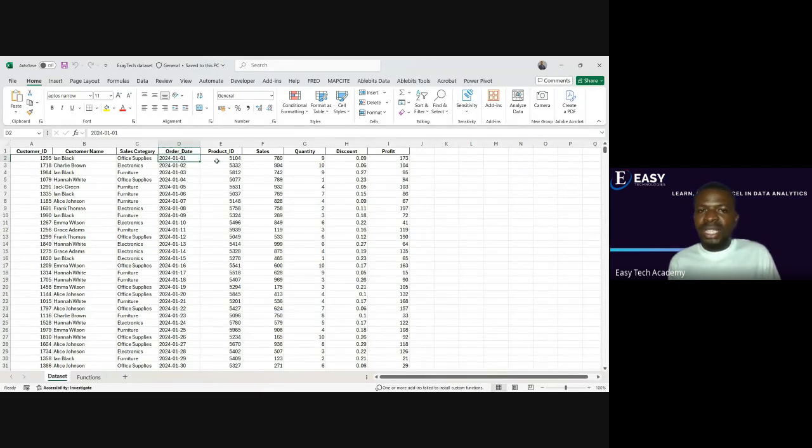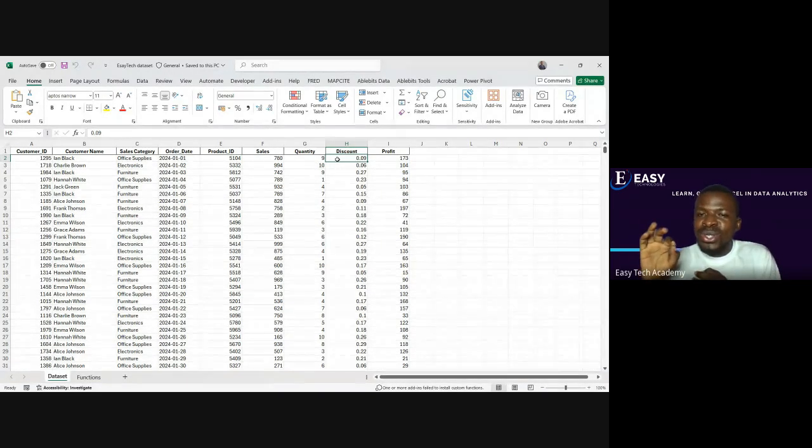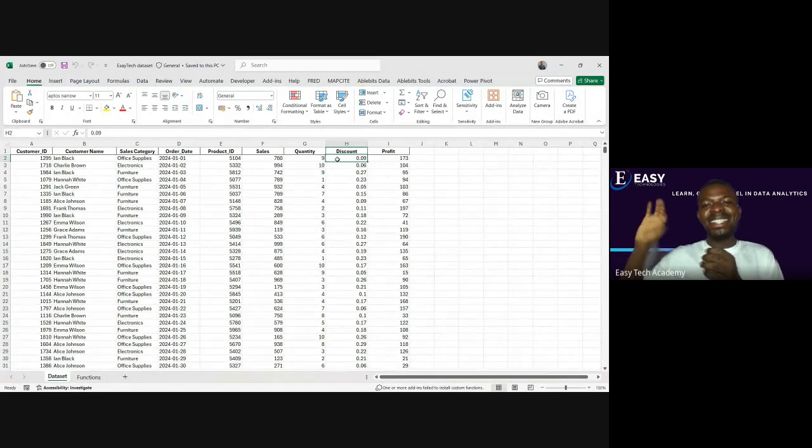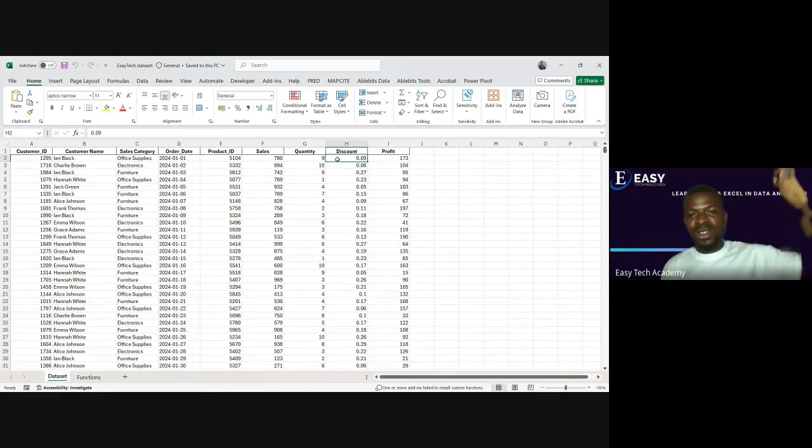Good. We have the product ID, we have the sales, we have the number of quantity. Have you imagined? You went to a supermarket, and then you picked some items. Those items are recorded. Can you see? This customer picked how many quantity? He picked 9, and they gave him some discounts. Can you see? 0.09. Have you gone to Jumia and then you saw some products, maybe Black Friday, and they gave you 25% off?